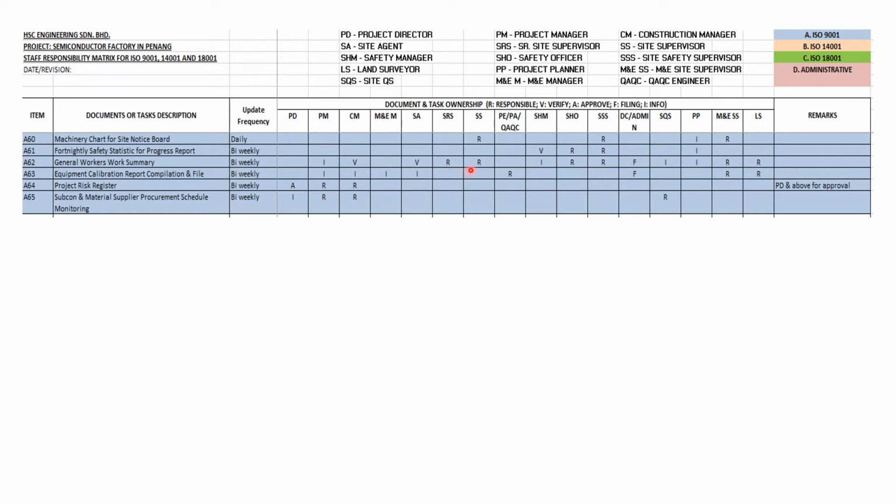So these are the persons responsible, and the verification needs to be done by the site agent or the construction manager, and the project manager is kept in the loop as for info. The equipment calibration report compilation and file will be the responsibility of the project engineer or the QAQC engineer, such as equipment calibration for the survey equipment or any testing equipment. So the land surveyor also will be responsible. LS is land surveyor.